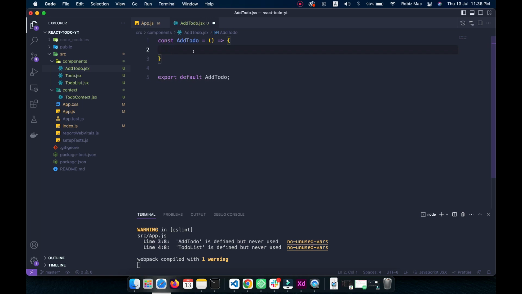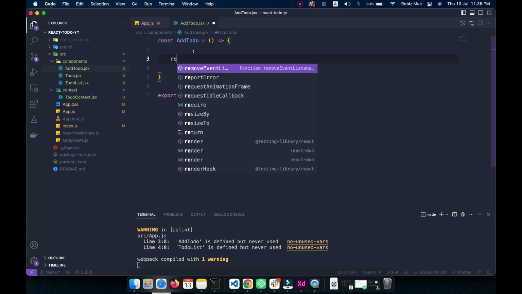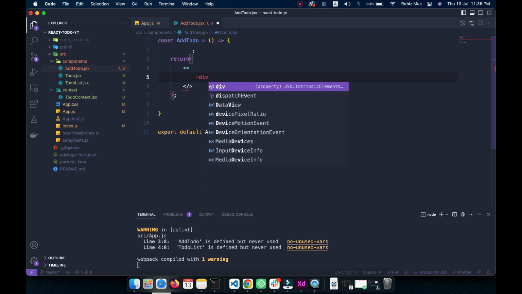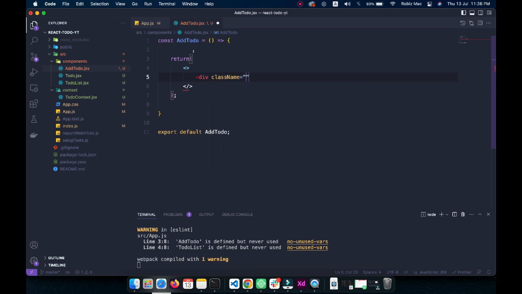Alright, now inside the AddTodo, let's return something that we can actually see. So what we can return, let's add a fragment. So first thing, let's add a div container with the class name of maybe form-input-container, not in out, input container.